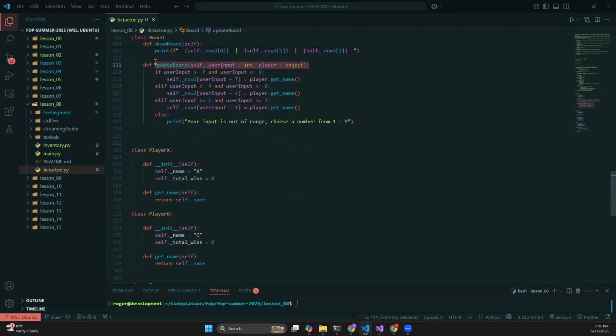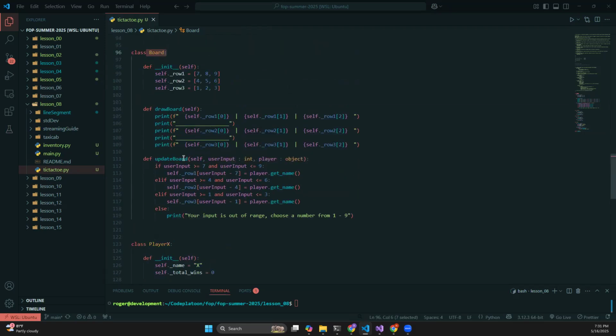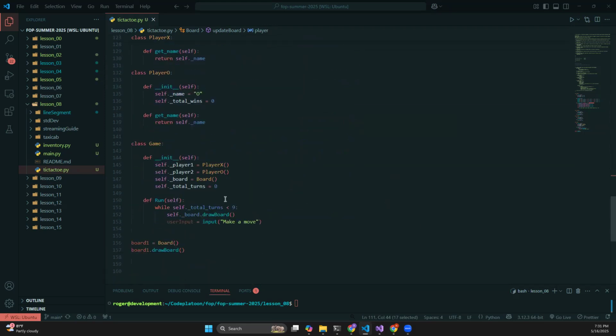This is a function, right? This function belongs to the board class. So this board class, when I call update board, is going to take an integer, which is going to be the user input, and the other argument it's going to take is the player object, right? That object is coming in here with functions already predefined. Here's the player objects that are being defined. They were already instantiated when game starts running. Remember we defined that?